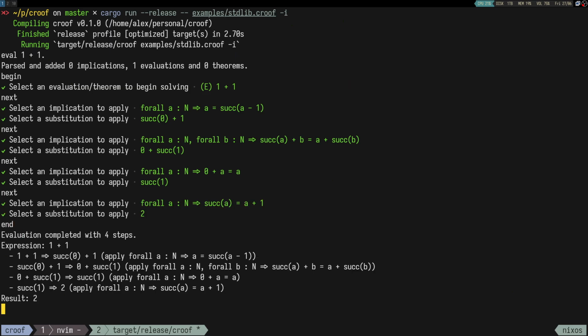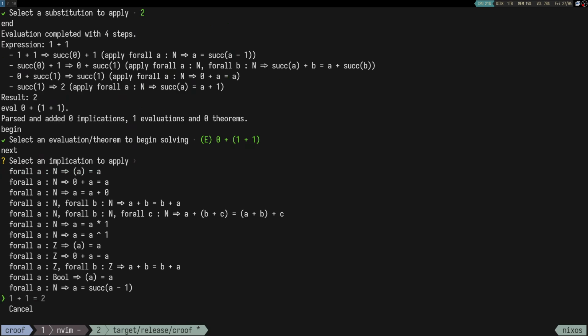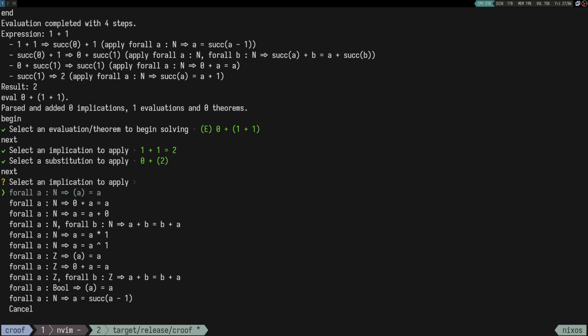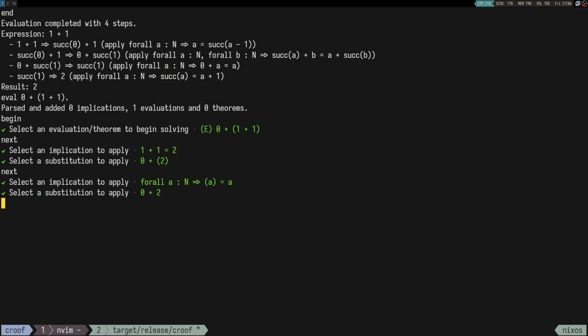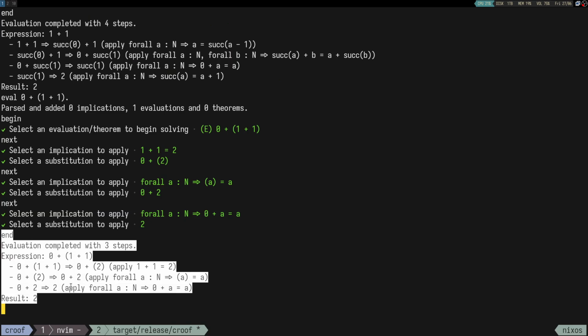Okay, and if we end it and we try to evaluate, let's say 0 plus 1 plus 1, just to have something different, and we try to begin this thing, if we hit next, we should have 1 plus 1 is equal to 2, which is kind of cool. And then we can apply this one, and then this one, and then we end. And yeah, sure, for evaluations you can hit end anytime, but, you know, it's up to you when you want to end an evaluation. That's what I was thinking. Okay, so this should work for evaluations.